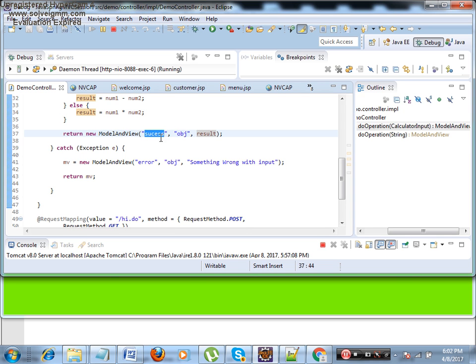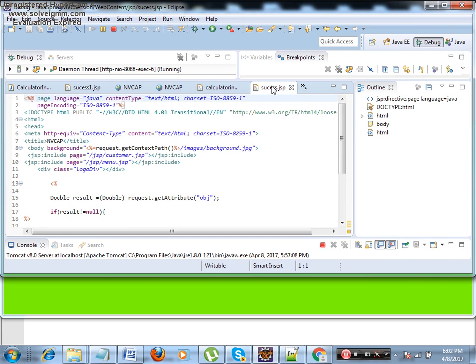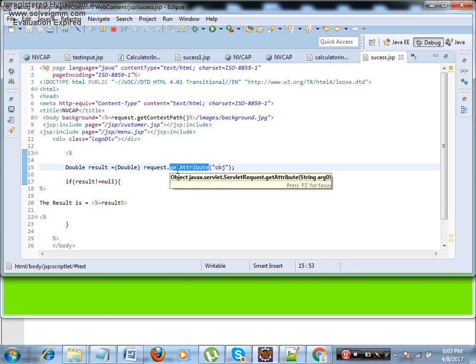Now observe here, the first argument is always the name of the page which has to get loaded. What is the name? Success. Therefore Control Shift R, I am going to success.jsp. Now inside a JSP page you can write Java code if you use scriptlet tags. Open bracket, percentage, close bracket. Inside this you can write any kind of Java code. Therefore here what I am doing, see, request.getAttribute, what I have passed? obj. So where had I stored the data inside the controller?